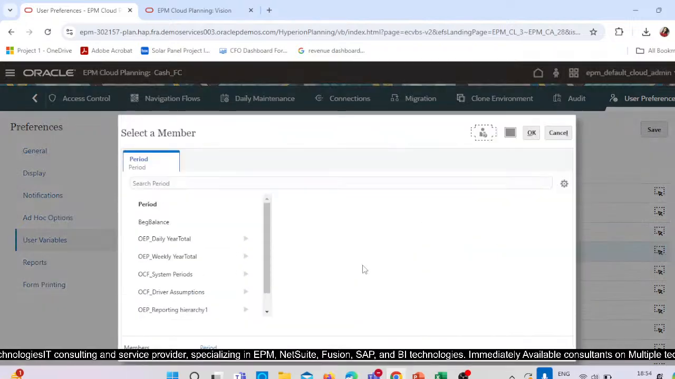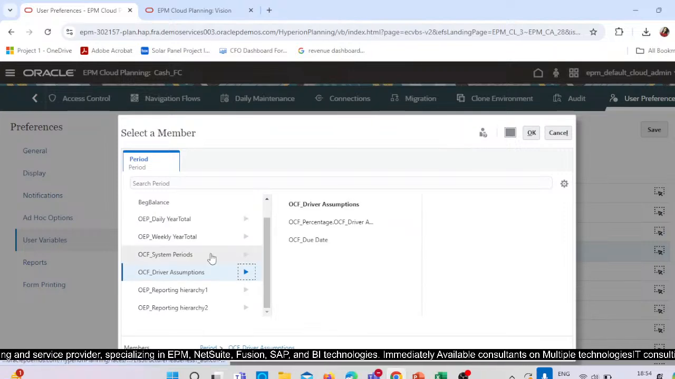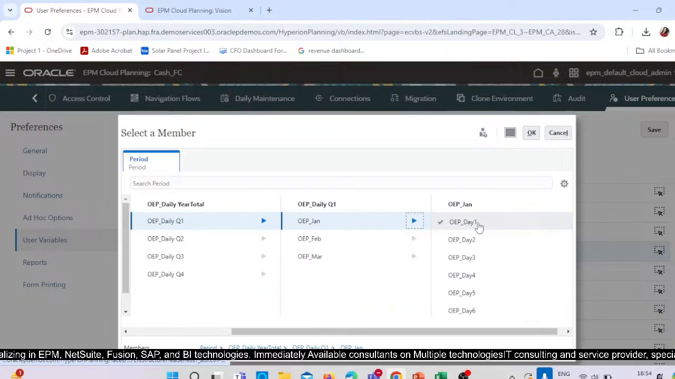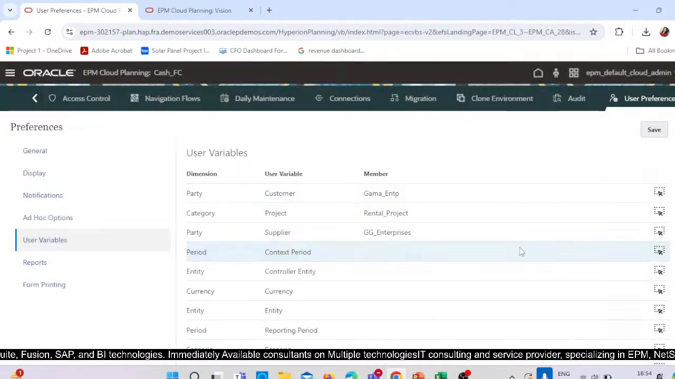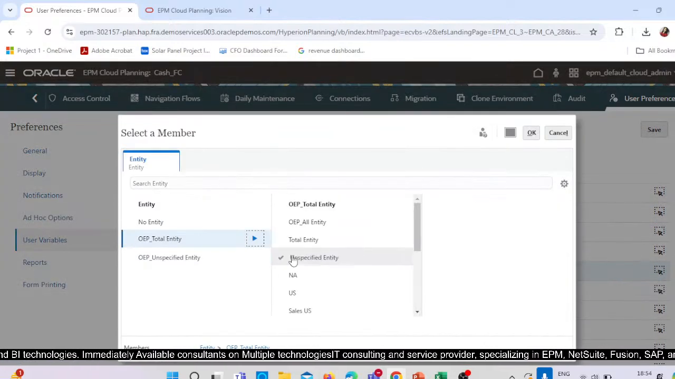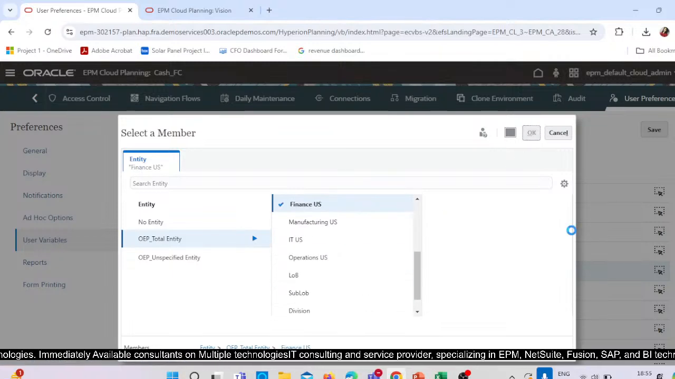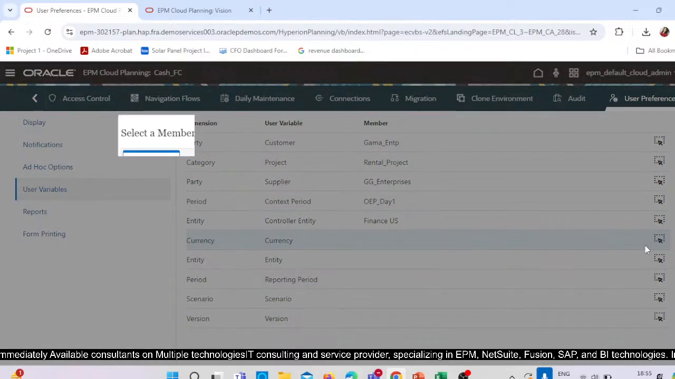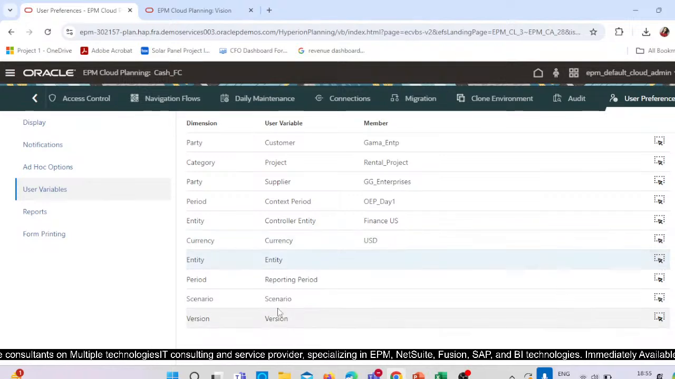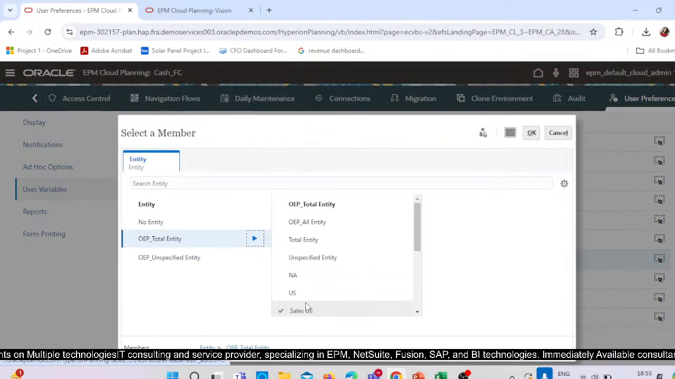Now we will move towards the period. I will show you this quickly because we have some more sessions after this. Okay, so if we want to go with the day wise, we can select it. Otherwise, we can change it. Alright, then select Finance US entity. Then we can go with currency. Then we need to select one more entity.